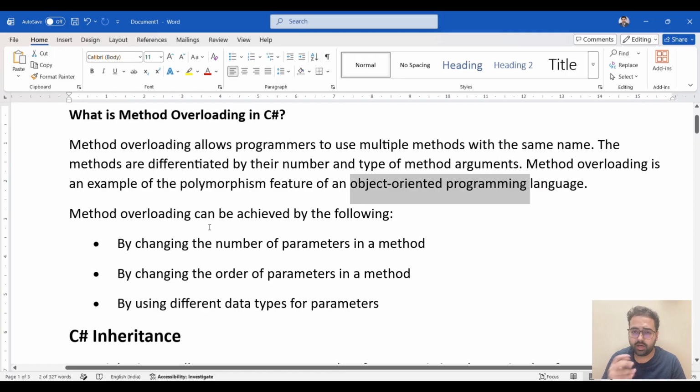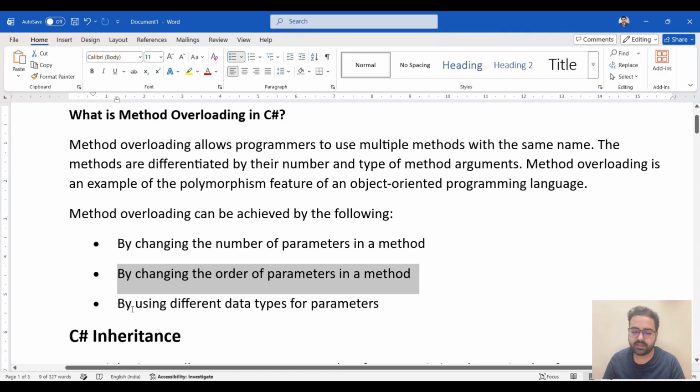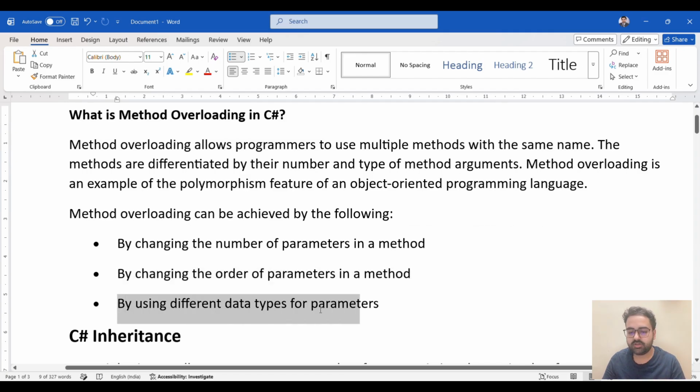Now how do you achieve method overloading? First, you can change the number of parameters in the method. Second, you can change the order of your parameters, and third, you can use different data types in your parameters. So let's get started and write one piece of code to achieve this.